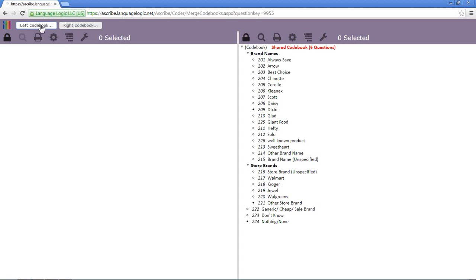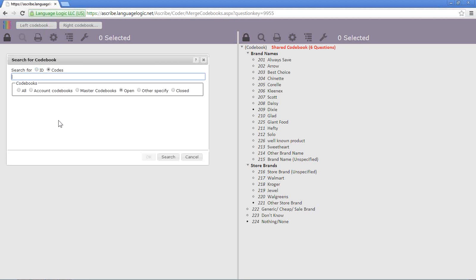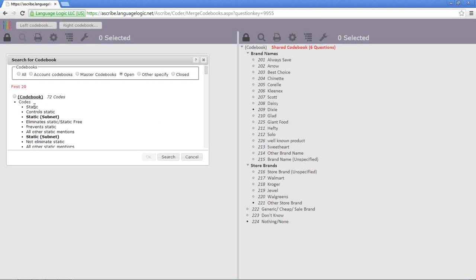Okay, so dual code books allows us to search for code books that have certain codes in them. If I want to find a code book that has static in it, I can search for that. Let's say that for some reason I now have to add some nets to this code book. It's going to bring up all the code books that have the word static in the code description or in the net description.